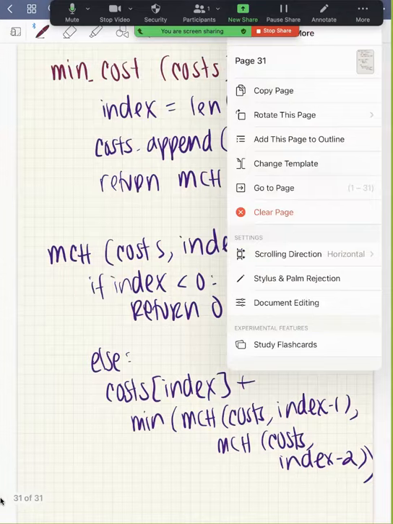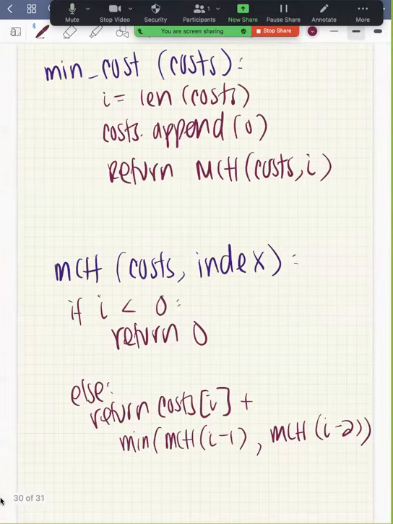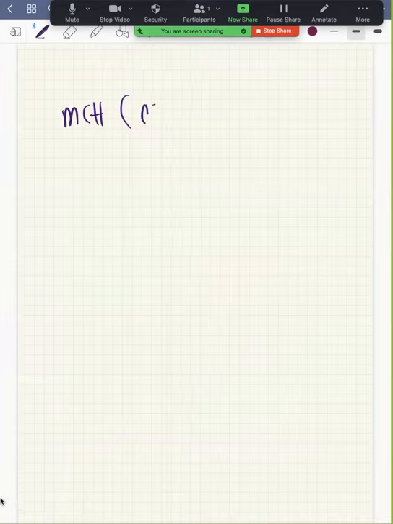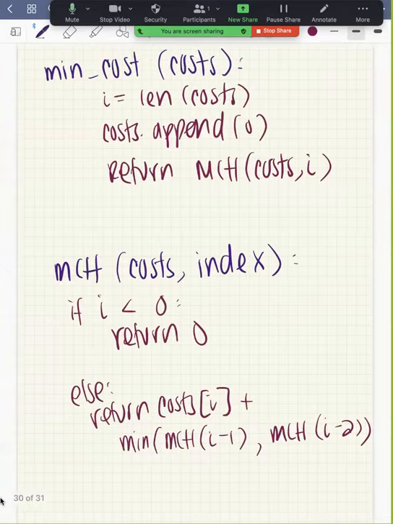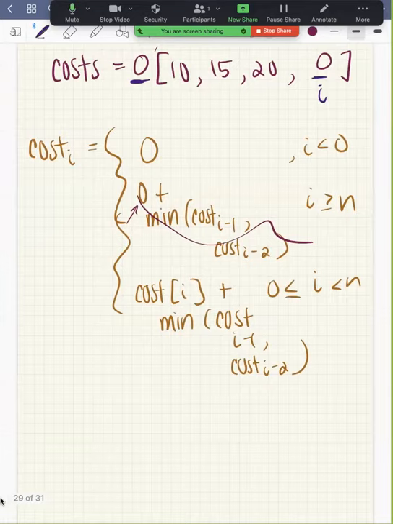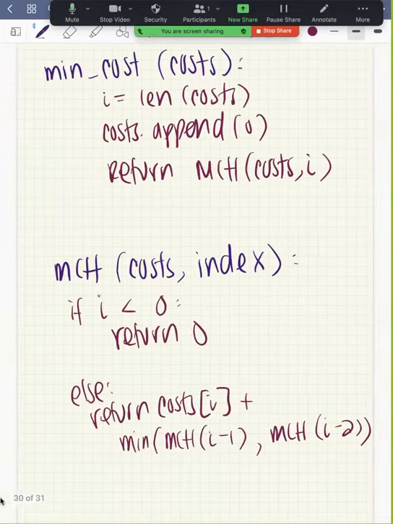All right, so let's go ahead and see why this doesn't work out. So I'm actually going to clear this. I actually did this ahead of time. So let's start with our MCH, and we'll see why this doesn't work out. If we have MCH, and we have our costs, and our index starts off at 3, right? Because 0, 1, 2, 3. That's where our I is right now.